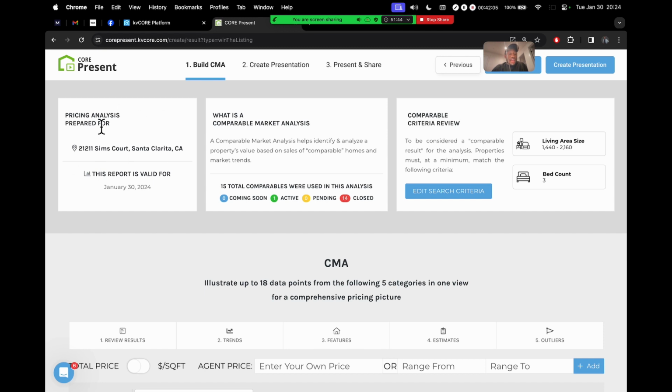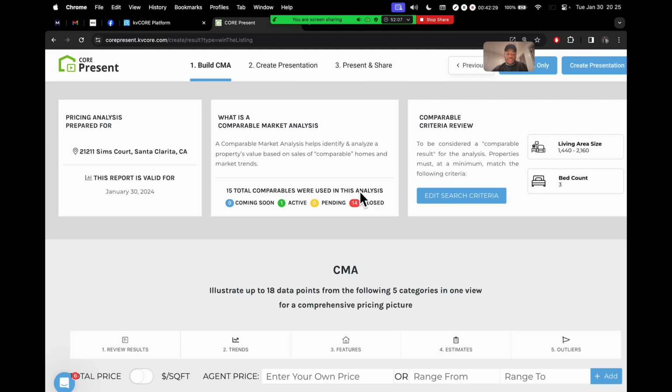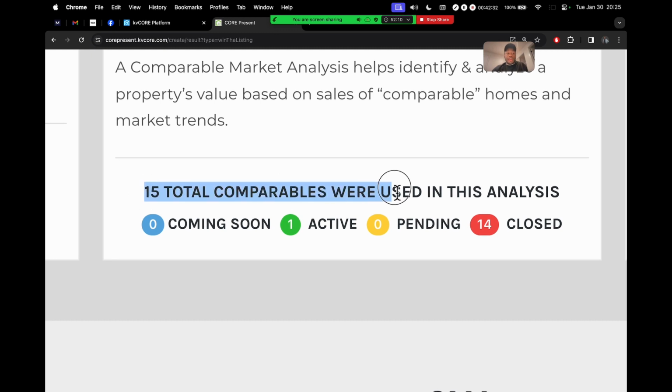Yeah, so they'll have this piece of information they can refer to. And because this is going to be one of the slides in the presentation, they can see a definition of what a CMA is, because you're the specialist and they might not know. It helps identify and analyze a property's value based on sales of comparable homes and market trends. And down here, it tells the client how many comparables you used in your analysis. All this data is being pulled from the previous slide where we selected our comps. Well, KvCORE did for the most part, but they don't have to know that. So there's 14 closed, 1 active.